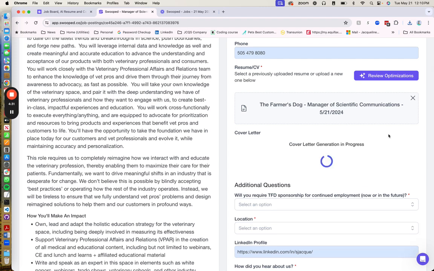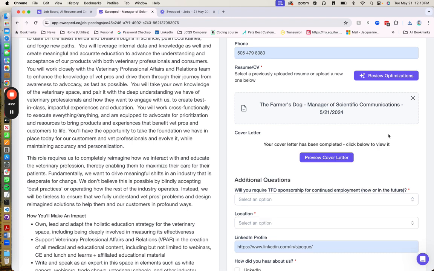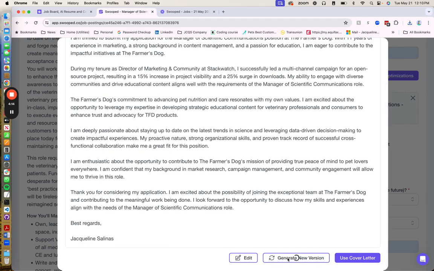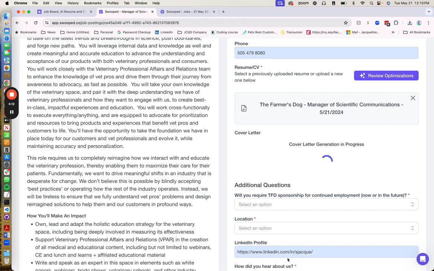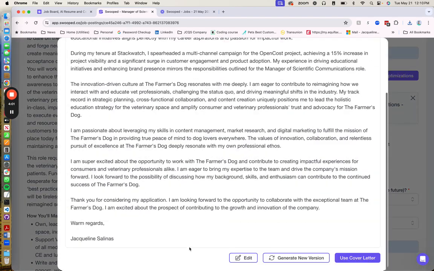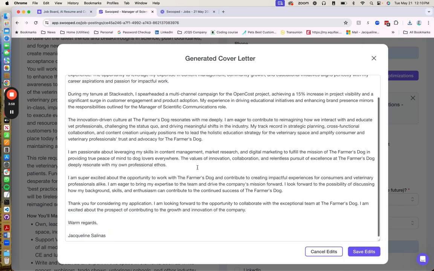Now have AI generate your cover letter for you. You can preview it. You can generate a new version. Preview it once more. If you want to make edits yourself, you can also do that.